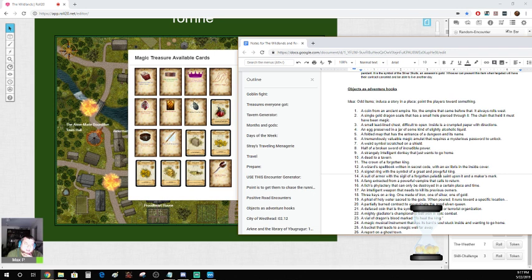This whole objects as adventure hooks thing, cool idea in principle, has gotten me nowhere in practice. It's a little bit frustrating. I want the players to look at the map and say, oh, we gotta go here and here and there. They don't really do that.